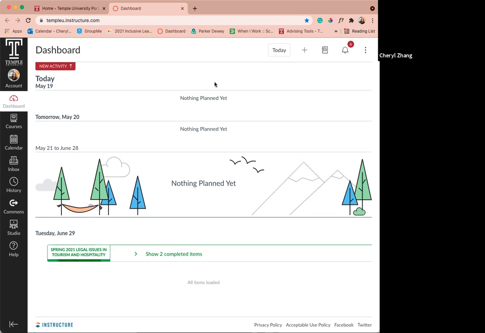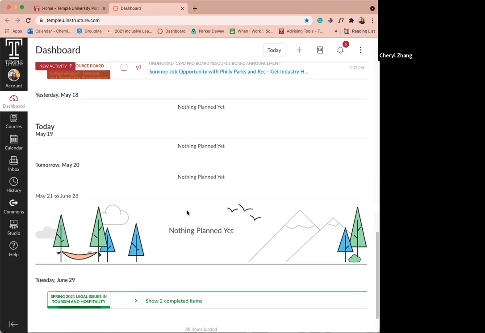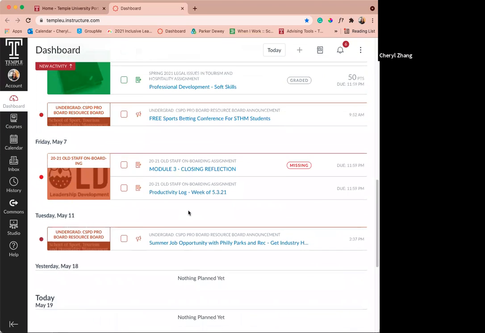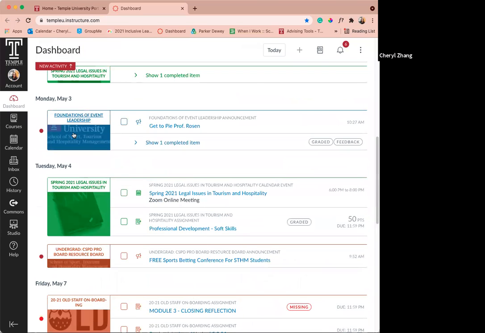Once you are in Canvas, you will be automatically shown the dashboard. The dashboard is a very useful tool where it shows you all the upcoming assignments and also previous assignments. The next tab is course.